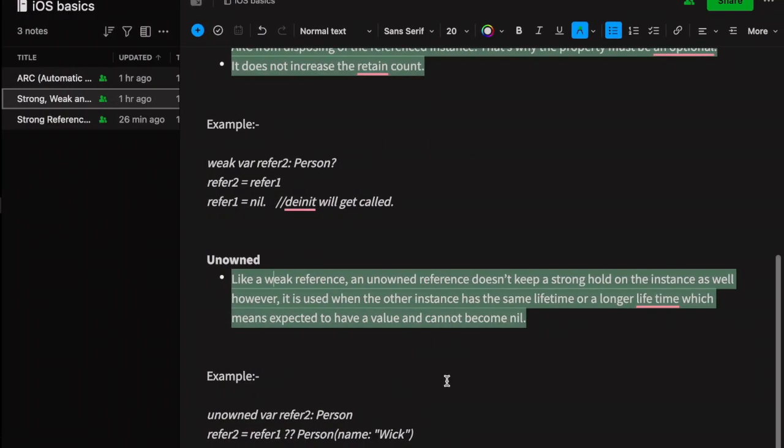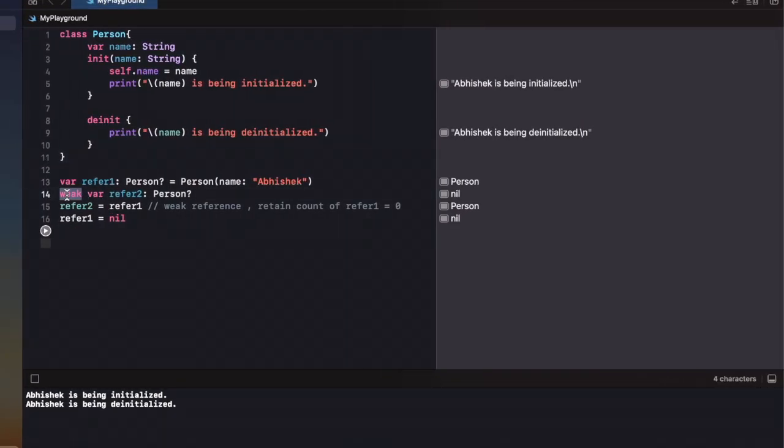And yeah, as you can see in this example, I've created an unowned reference, and as it is unowned, here I need to give an optional value as well. And if I try to deinitialize my reference one, so this is a weak reference, my deinit will get called. So let's see in the code.